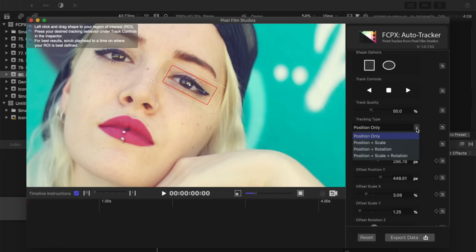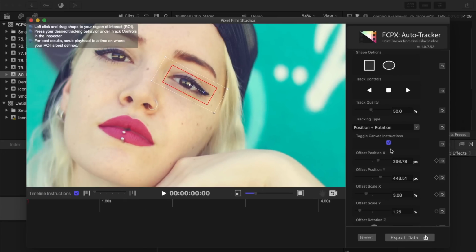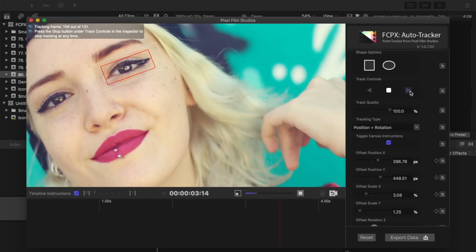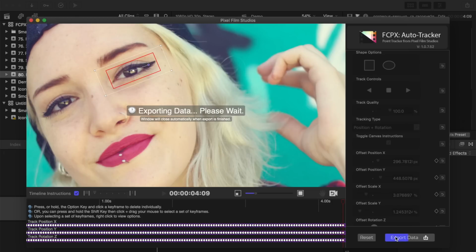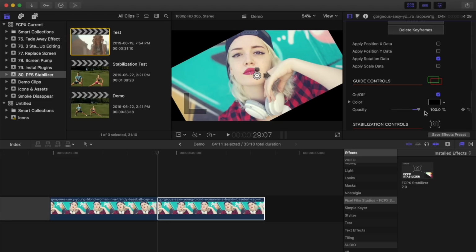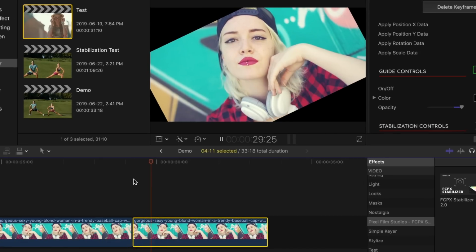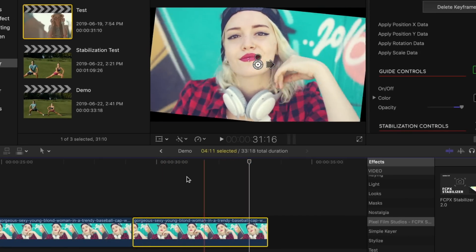And from the tracking type dropdown, select position and rotation. Bring the track quality slider all the way up and hit the track forward button. When the plugin finishes tracking, click the Export Data button to export all our keyframes and apply them to our clip. With only applying the rotation data, this is what the plugin does to our clip. Our subject's eye stays perfectly level throughout the entire shot.